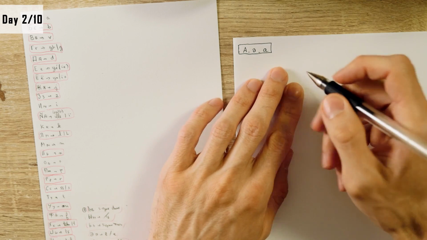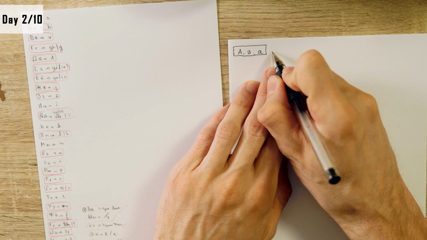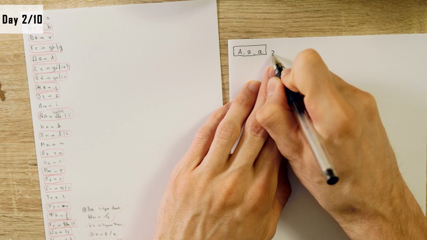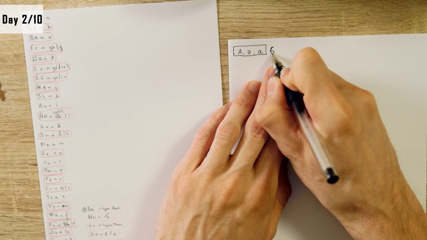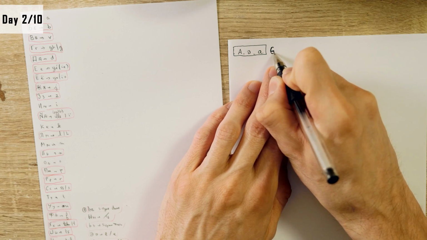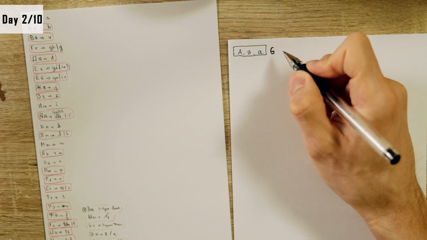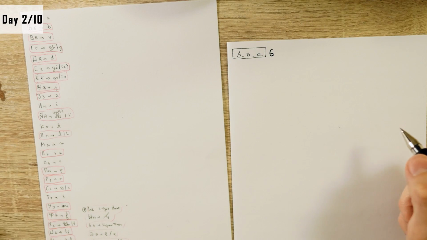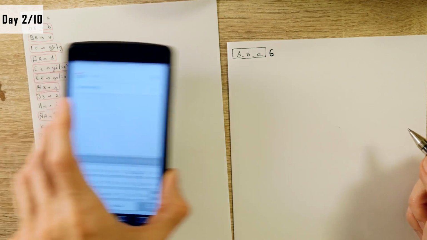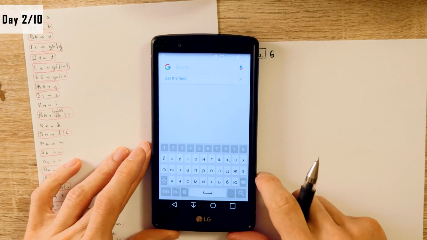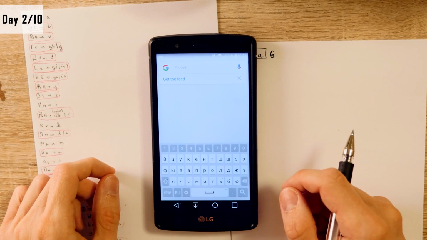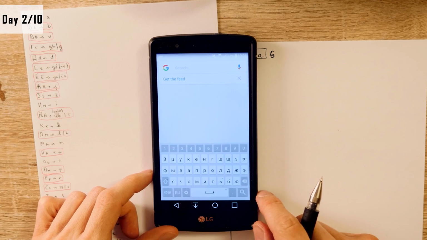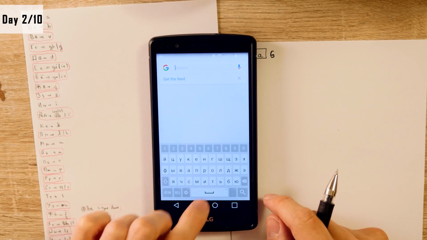A. And then there is this kind of something similar to 6. Even though, let me check on my smartphone. I have also the Russian alphabet here, and so it's a bit different.